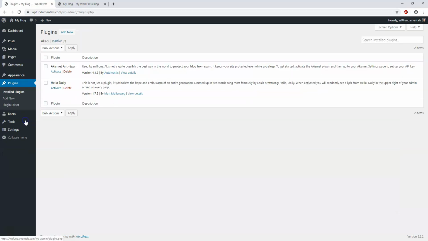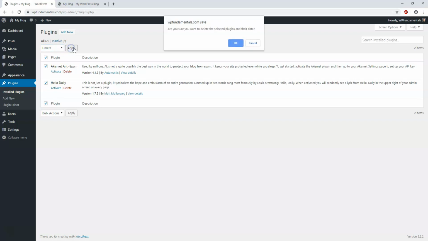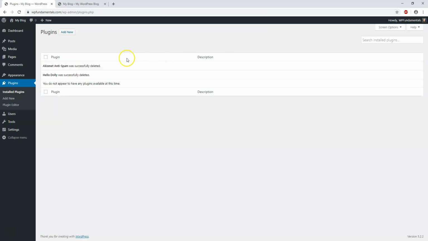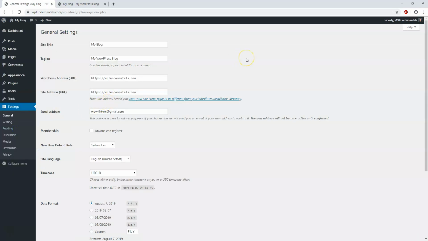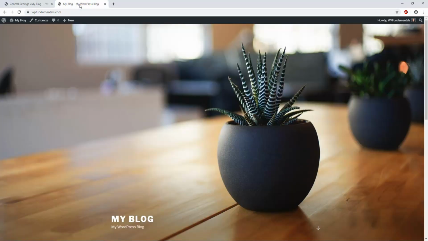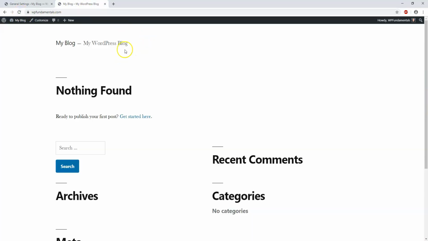Let's now just go to the plugin section. We'll clean this up, and I'm going to select both of them by clicking up here under bulk actions, and then I'm going to just go to delete since they're both already deactivated, and I'll click apply and OK. And now if we go to plugins, there's nothing in the plugin section, so we clean that up as well.